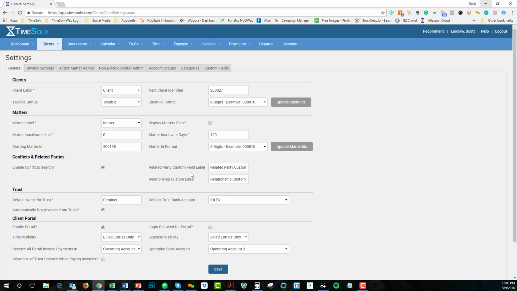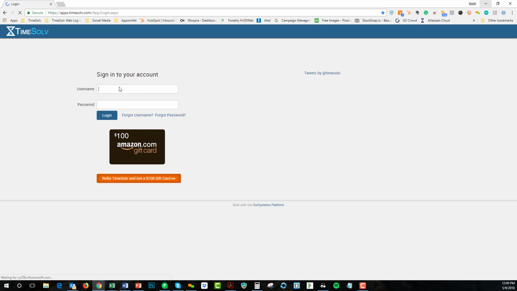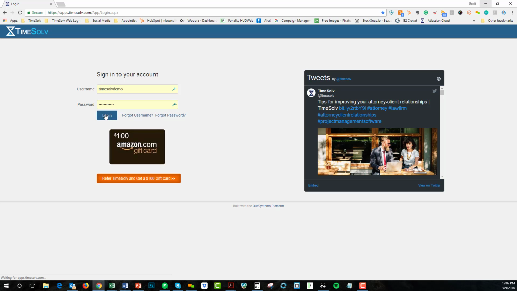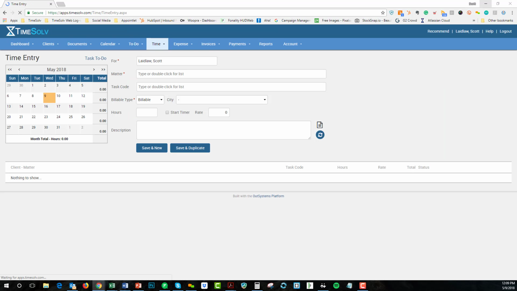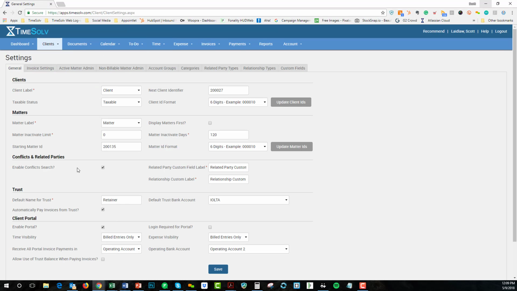Then the other things you can customize here is a related party. There's a custom field label and a relationship custom label field that you can choose to use or not use depending on how you're going to enter the information about your related parties and their relationships. So let's go ahead and save this. And I'm going to have to log out and log back in again, I believe, yeah, to see conflict search. Okay, so now that we're back in here and we go under settings and you've enabled the conflict search here, you're going to see there's a couple of tabs up here that is related to conflict search, and that is related party types and relationship types.